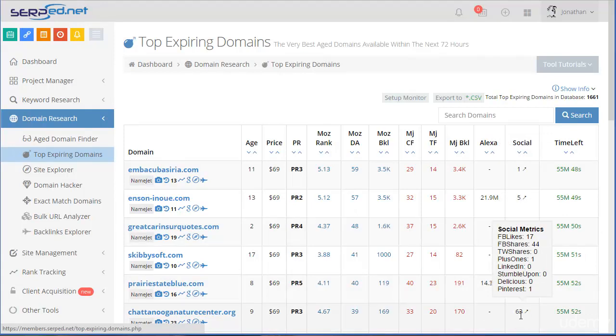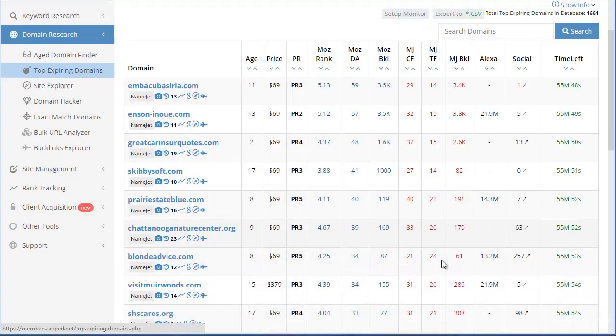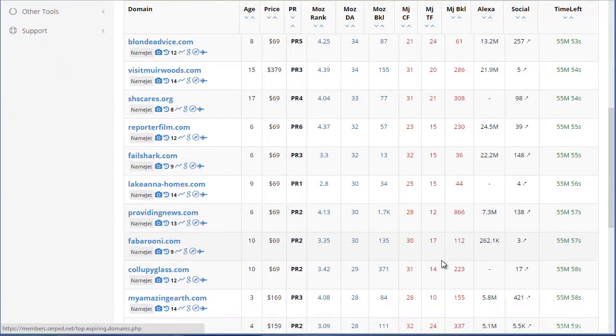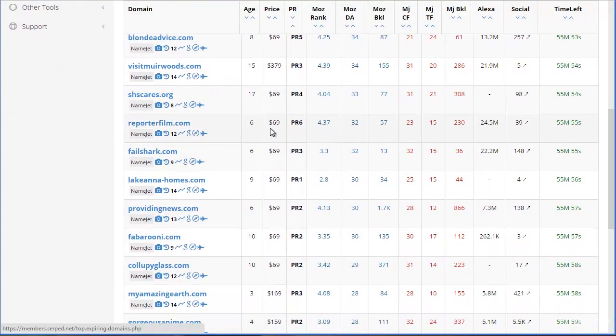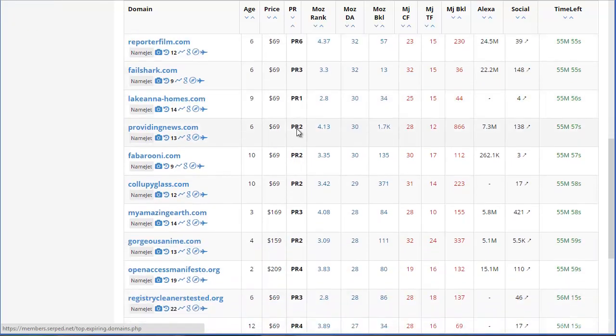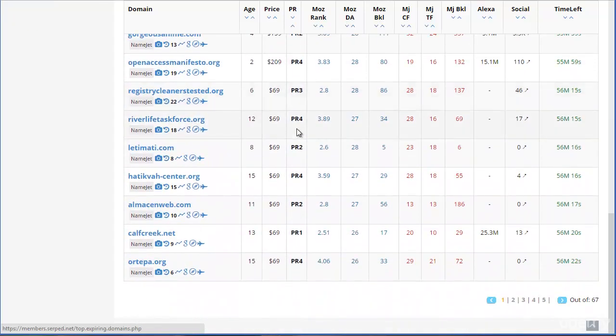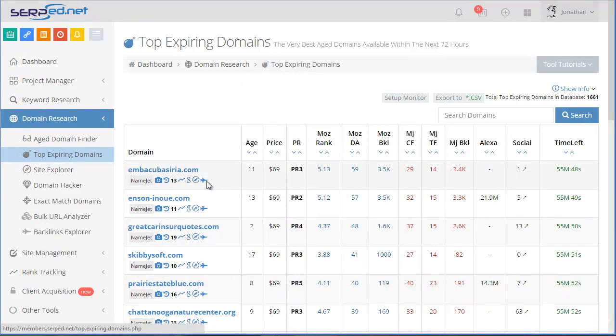Chattanooga Center, that's got 63 social shares: 17 Facebook likes, 44 shares, 1 plus 1, 1 Pinterest. So you're getting some great data that's pulled through. There's a PR6 here, $69, 39 social shares, Majestic's information there. So you can very quickly start to pick up some really great top expired domains. So great little tool within it.